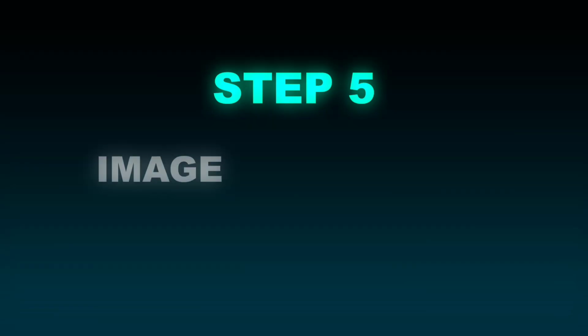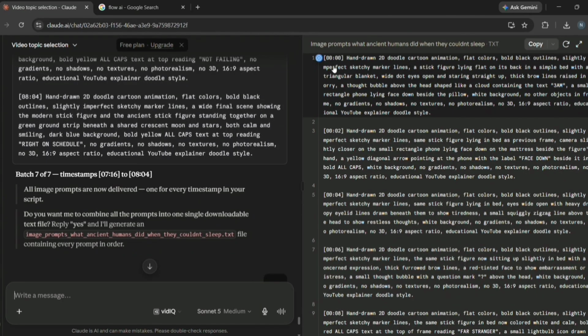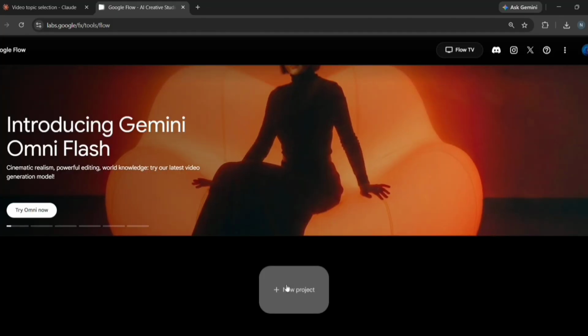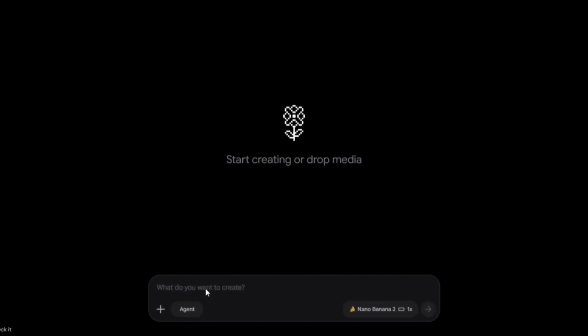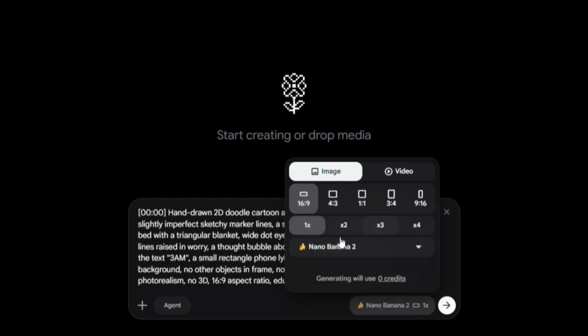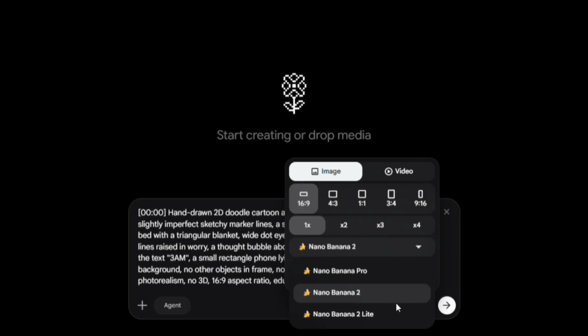Step 5. Image generation. Now let's generate the images. First, I copied an image prompt. Then I opened Flow AI in my browser. Next, I clicked New Project and pasted the image prompt. After that, I set the aspect ratio to 16:9, quantity to 1, and selected Nano Banana 2 as the model. Then, I pressed Enter, and our first image started generating.